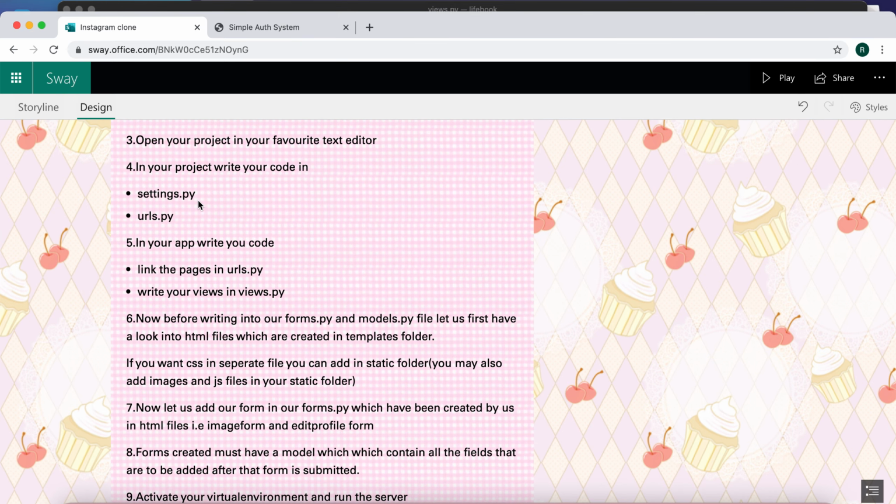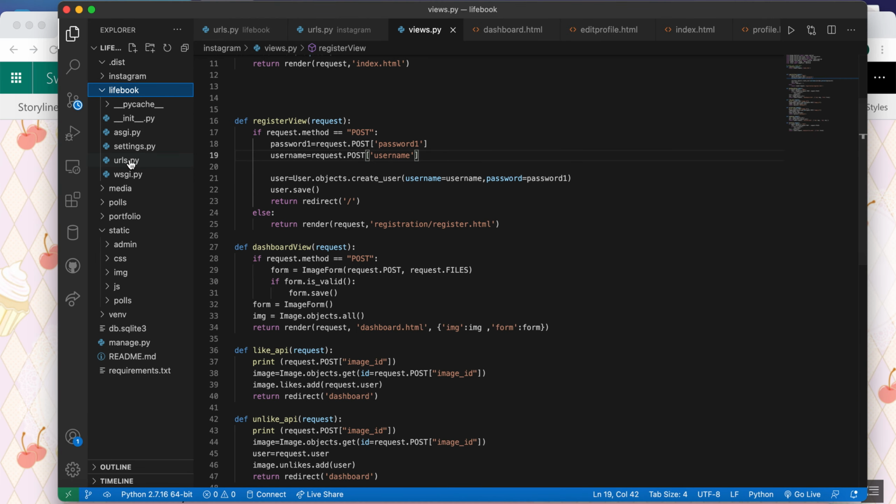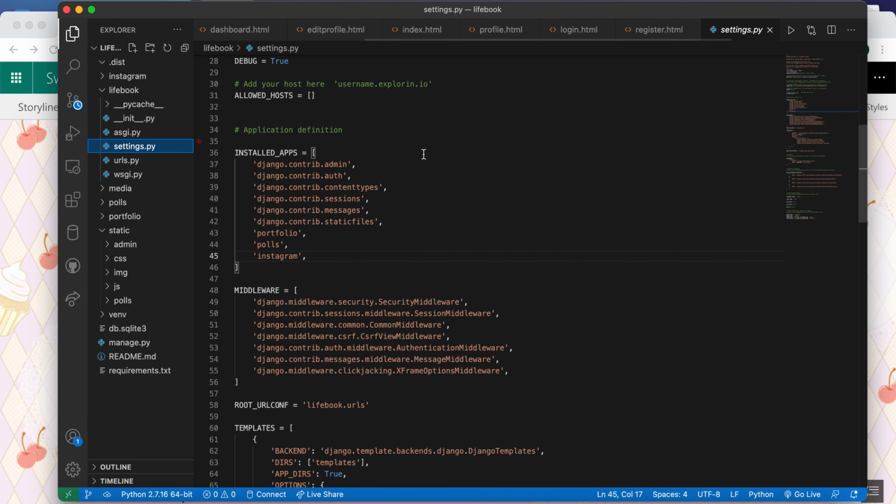My Lifebook project also. So in your project, firstly, write your code in the settings.py file and the urls.py file. Let me go over there and show you the required code. In the settings, you need to install your app.